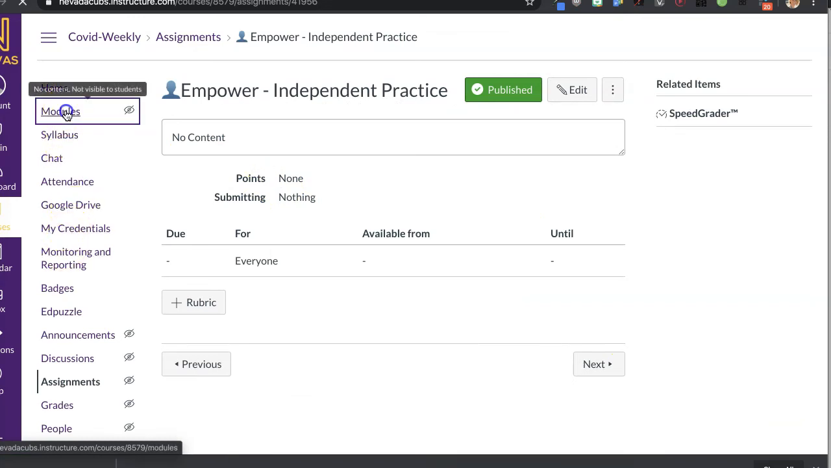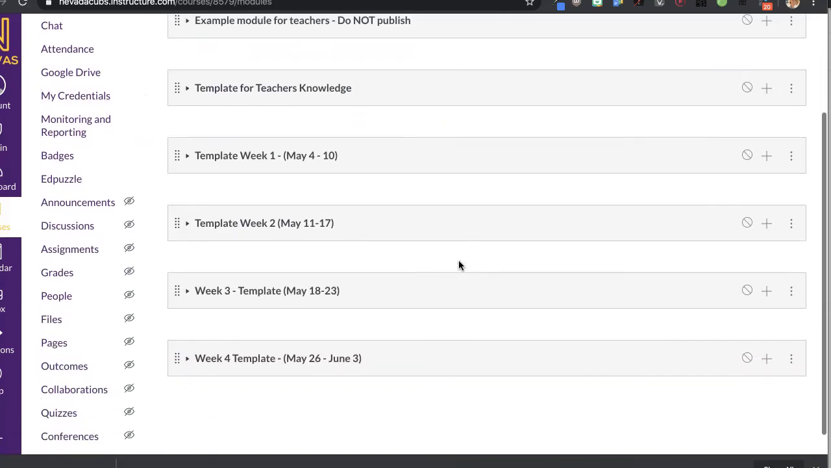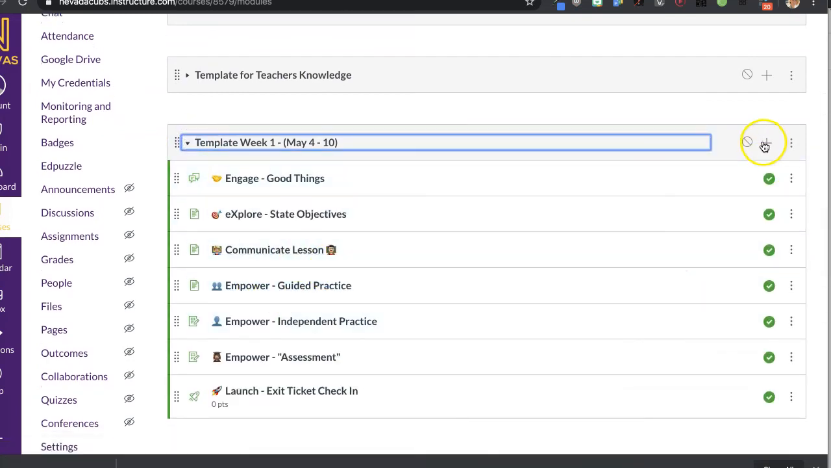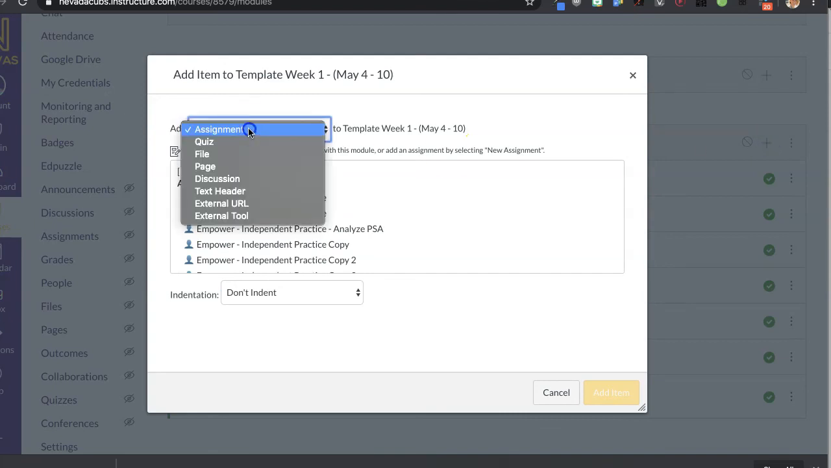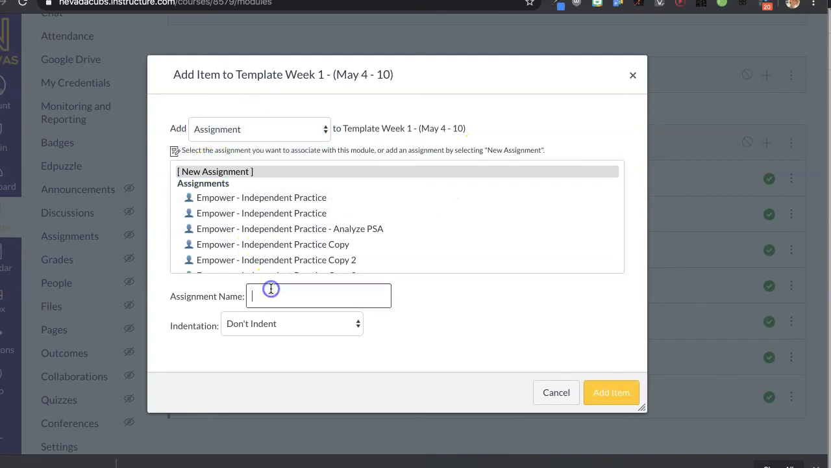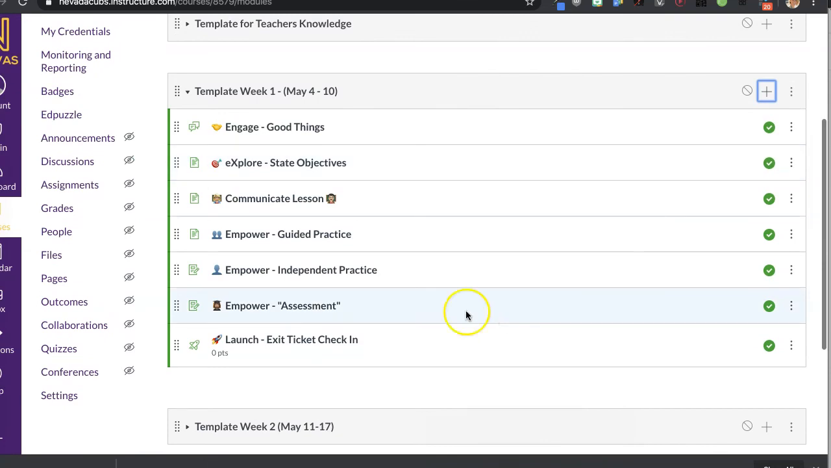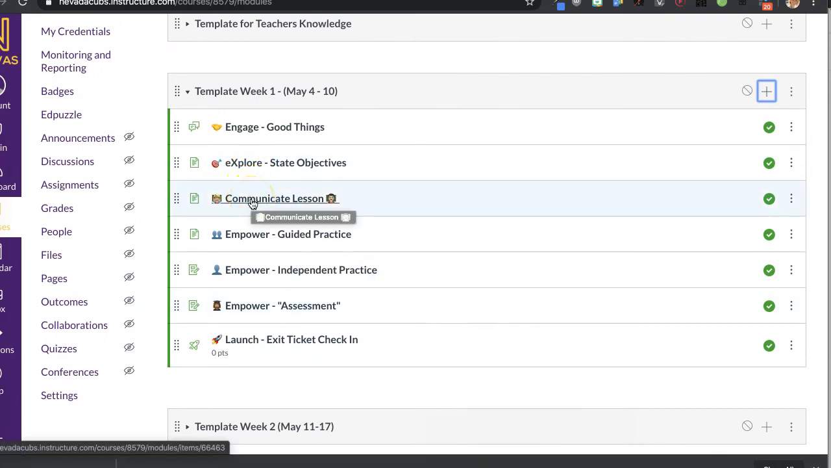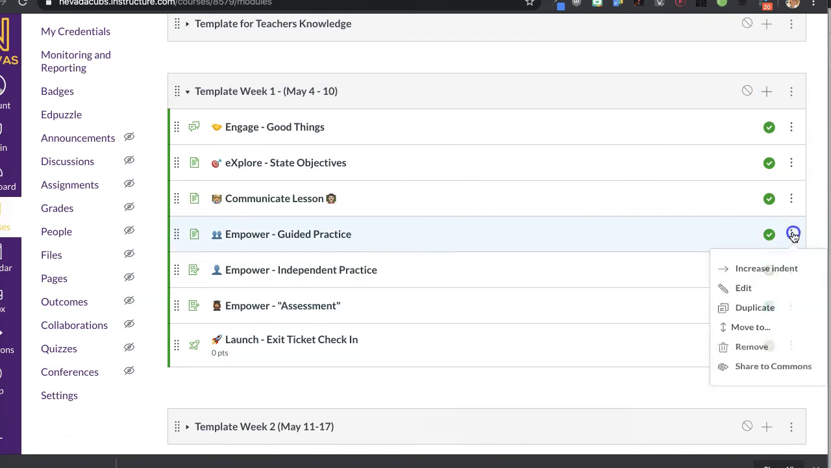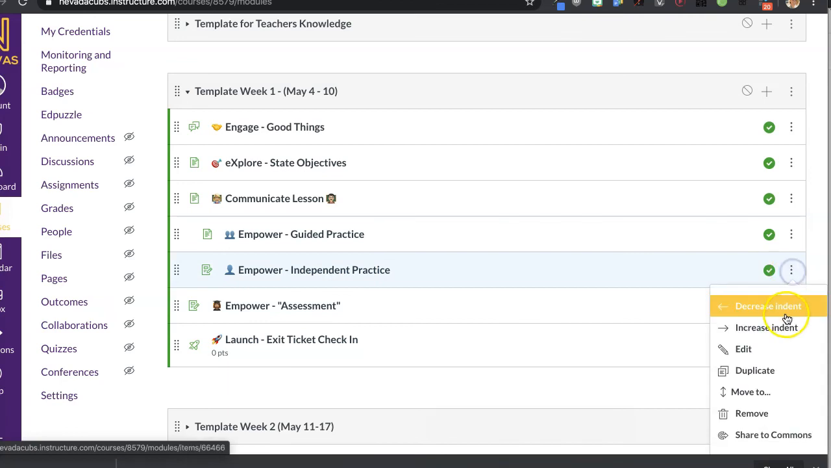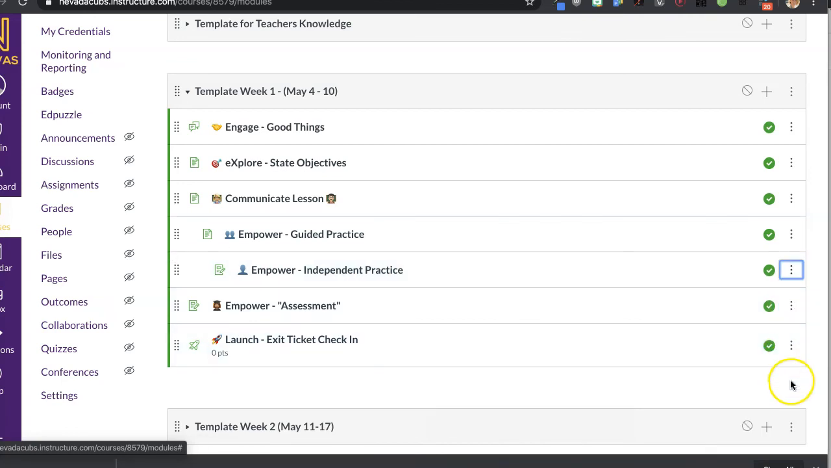All right, so if I come back over to my modules, let's say you do not want to use my template, even though there's really nothing in it. You can come up to plus and go to assignment, and then new assignment, and name it however you want. Now, what I tend to do is if I have things after communicate, what I want them to do, I usually increase the indent 1 time for guided practice and 2 times for independent practice. Totally up to you, just because then it kind of shows like a level, and then even maybe assessment 3 times.